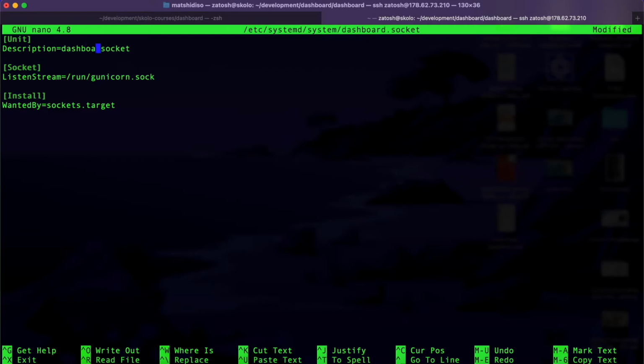I'm going to replace it with the project name. So this is a dashboard socket, and then inside of here it's going to listen to the stream, and then it's going to create this socket file, which is going to be under the run directory inside of the root of your droplet or whatever the virtual machine you're working from. I'll show you this location and you can see later what's happening in there. So I'm going to change that and just call it dashboard, not GUnicorn. So it's going to be a dashboard socket file, and then everything is wanted by that, and that's the description.